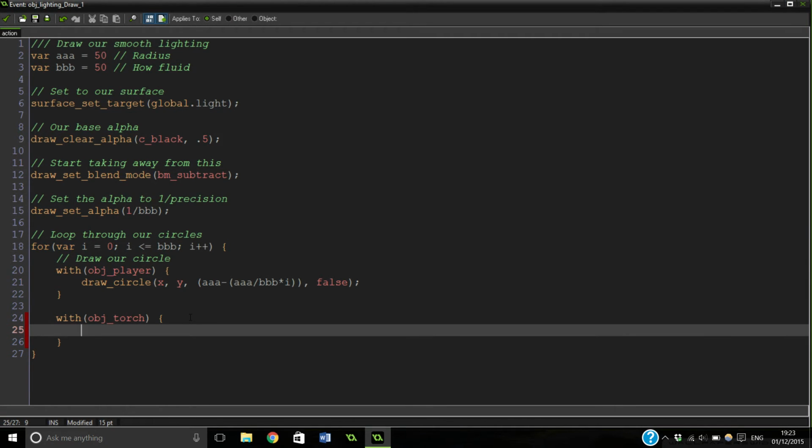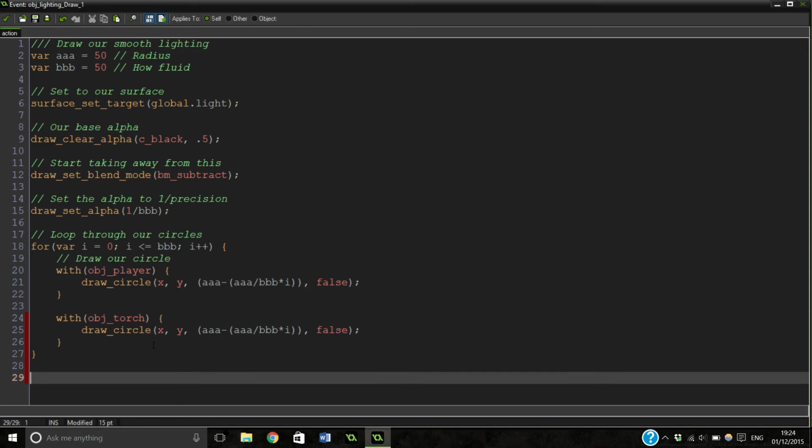So this time again, we are going to be drawing our circle, and it's going to be X, Y. And then you know what, we can just copy this. It's exactly the same. Okay, so now we've done this, but after we've done all this, we need to reset everything, and the surface isn't even drawn in yet, so we need to do that after as well. So set the alpha back to 1.